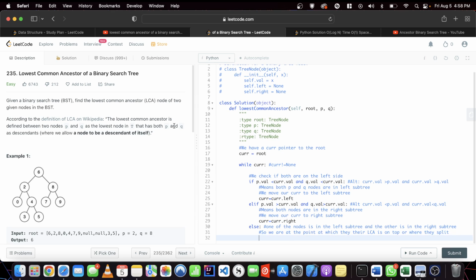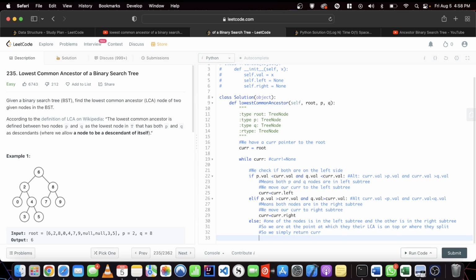right? Because these two nodes will never be in the same subtree, right? They'll be on the left and the right, right? So it's just about finding who their ancestor is, right? So either they'll be directly below the current node, or they'll be somewhere buried here and somewhere buried here. So we simply return current as LCA, and then we return cur.